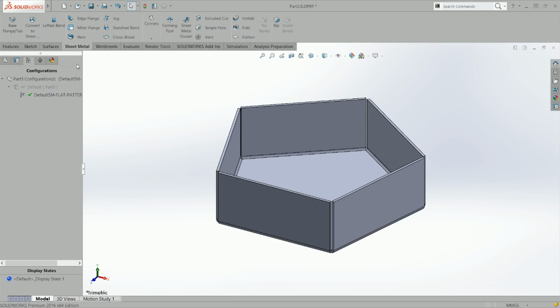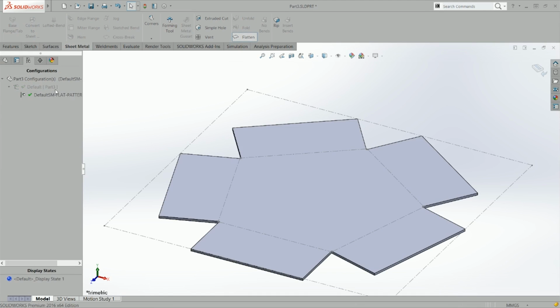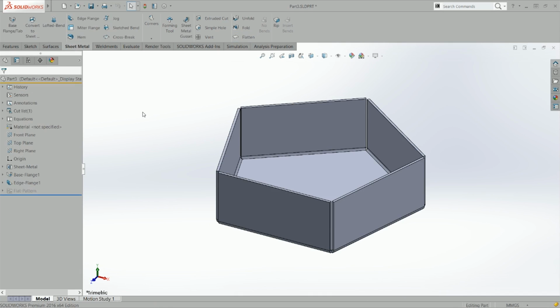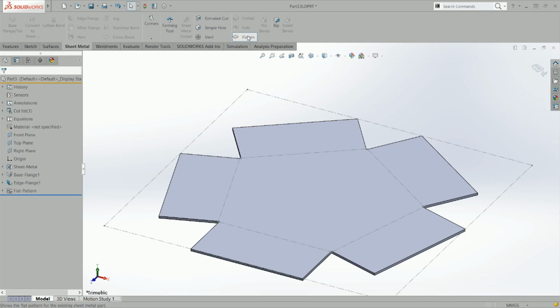So yeah, now you can, just like any configuration, double click them and you can get in or get out of it. And as you see, it's just a double click and then you activate the flattened state. So as I said, the flatten feature is within a configuration, so you have to keep that in mind.